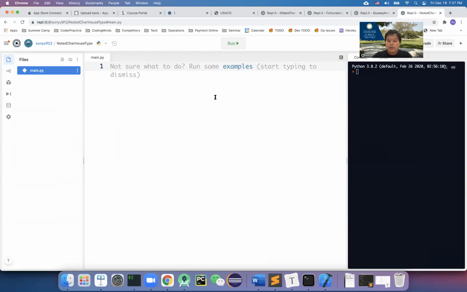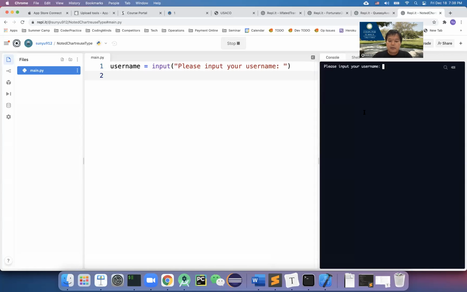Standard input and output. Standard input means you call this thing called input. For example, let's say you're building some kind of application: please input your username, right? So you can get your username in this way. If I run this code, as you can see, it prompts me to input the username. I type my user and hit enter, and the code finishes.